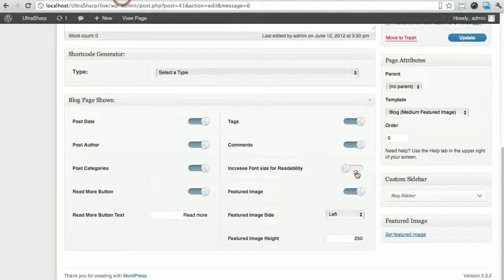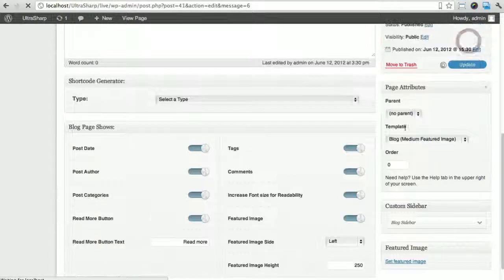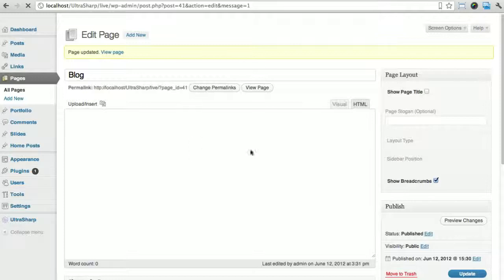Actually, matter of fact, I'm going to set that as on as well, and I'm just going to update that page. Alright, so our blog page is done.